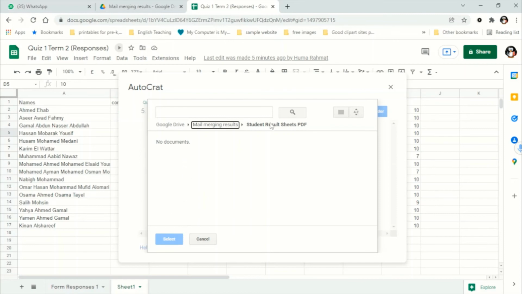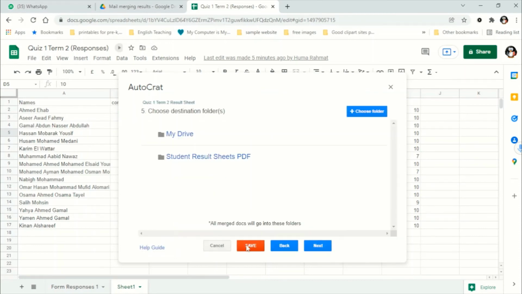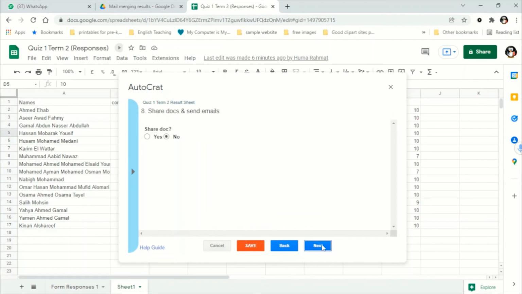Here, and I'm going to select this only. And I'm going to press select, and then it's selected, and I'll go next. Let me check here. All the merged documents will go into these folders. Okay, fine. So inside this it will go here. Next, I'm okay with this, and the next is things I'm not going to bother with. I'll just press simply next, next.